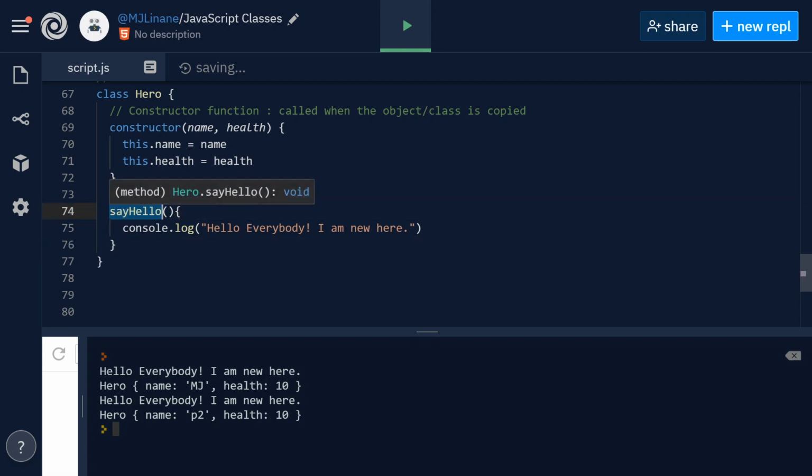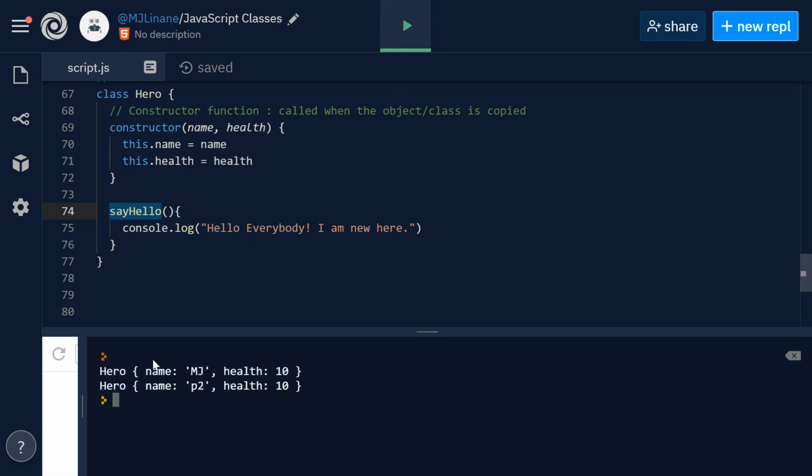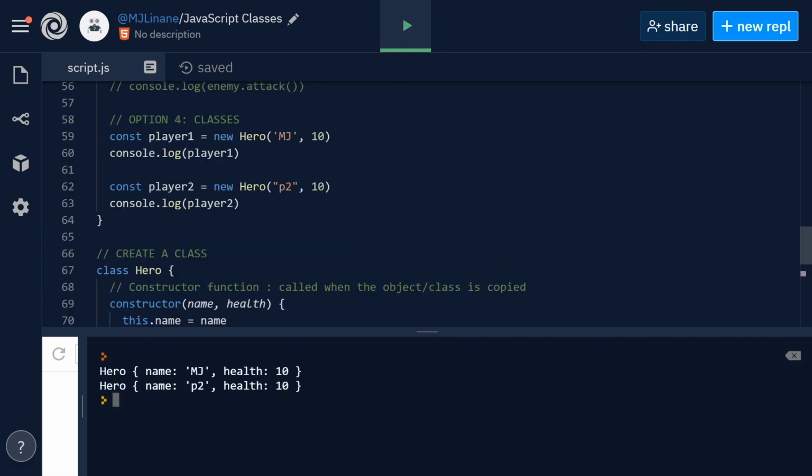We don't have to write function. Classes already know that's a function. It even says so when we highlight and hover over it. It says method, right? Hero.sayHello. It tells us how to access it. Basically, we have to say that hero's name and say hello. And now when we click run, notice that the hero is just running with the console logs.